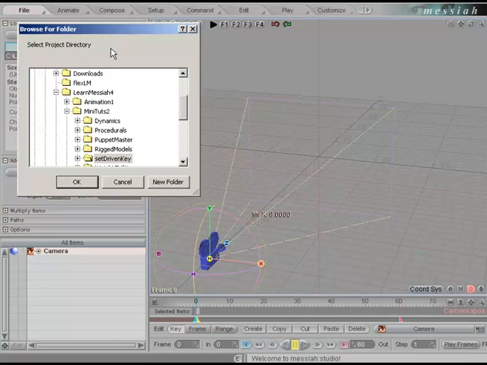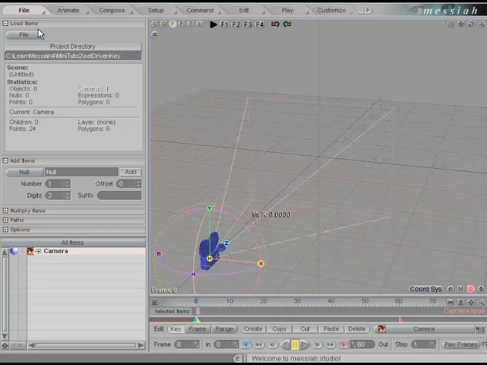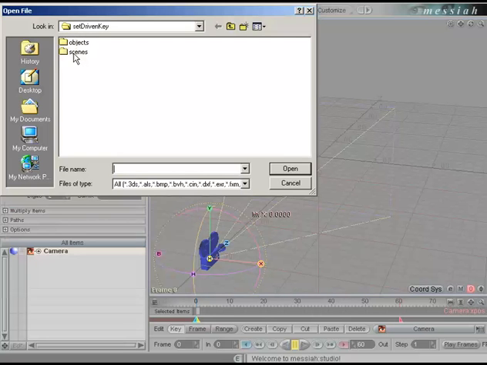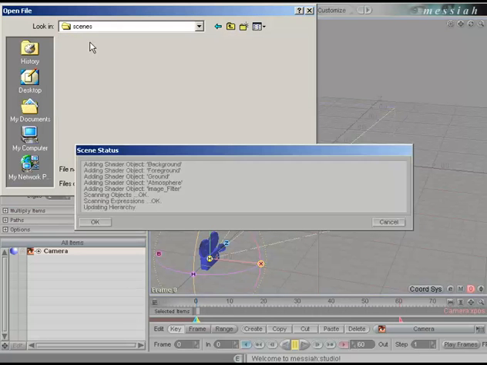Check your project directory. Make sure it's set to SetDrivenKey. Click OK. Go to File. We're going to load a setup scene from the Scenes folder called fingersetup.fxs.